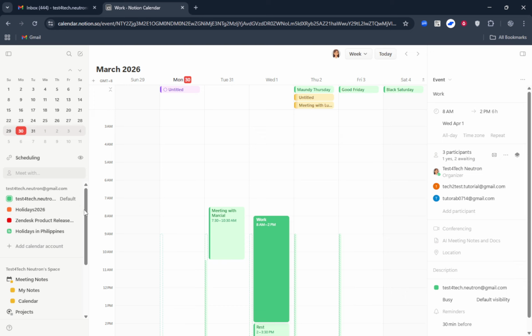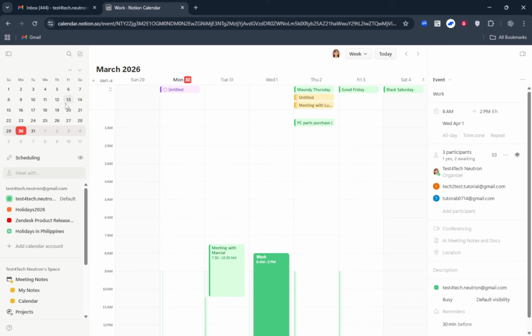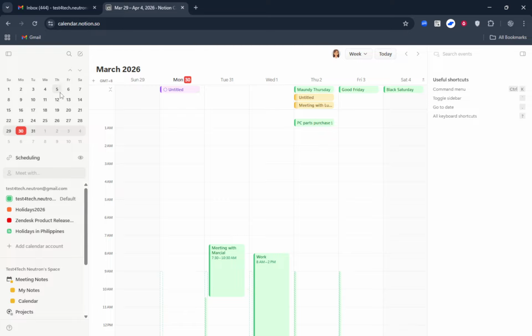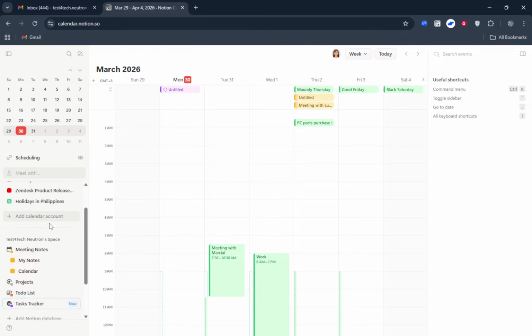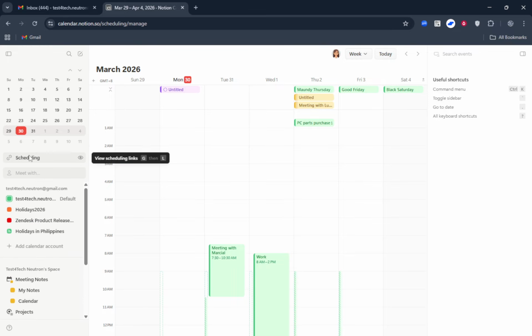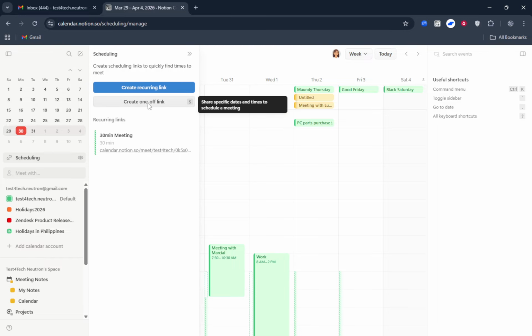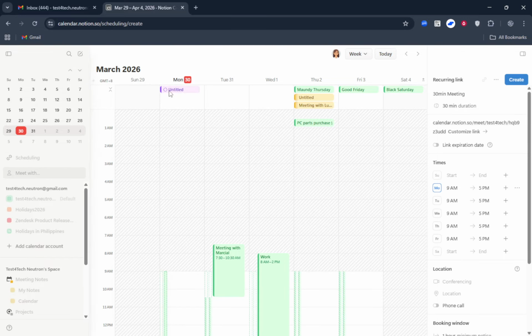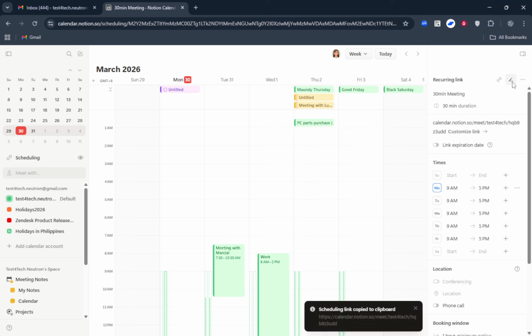First, the easiest and most direct method is sharing your availability. Open Notion Calendar. Then look for scheduling or share availability. From there, set the time slots when you're free. Think of these as windows people can pick from without emailing back and forth. Once your windows are set, copy the share link that Notion provides and send it to anyone who needs to book time with you. When they open the link, they'll see only the times you've allowed, and Notion Calendar automatically checks for conflicts, so you won't get double booked.